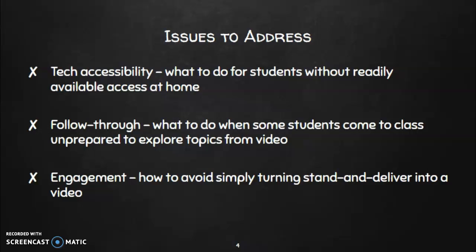Follow through is another big issue that could present itself. What to do when some students come to class unprepared to explore topics from the video. So these are your students that just flat out don't watch the video. Probably a very similar situation to students that don't go home and do their homework.